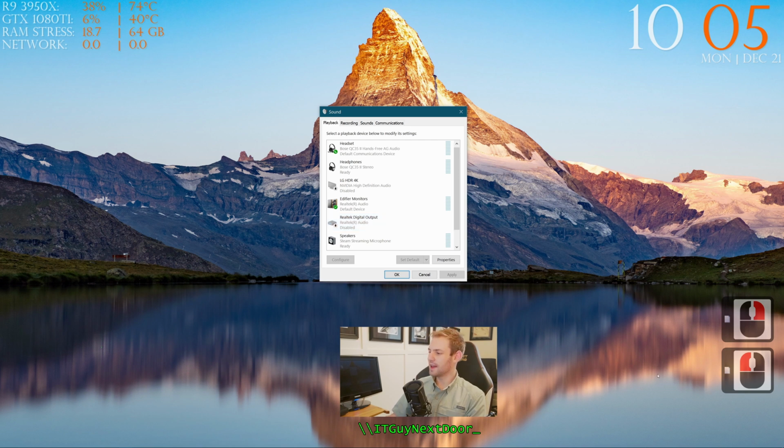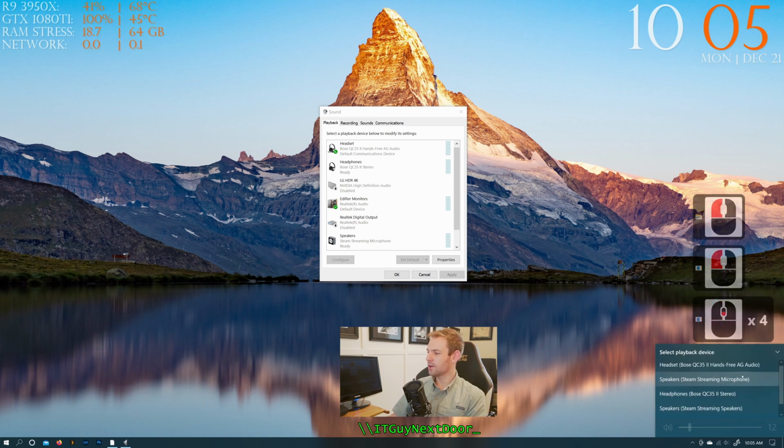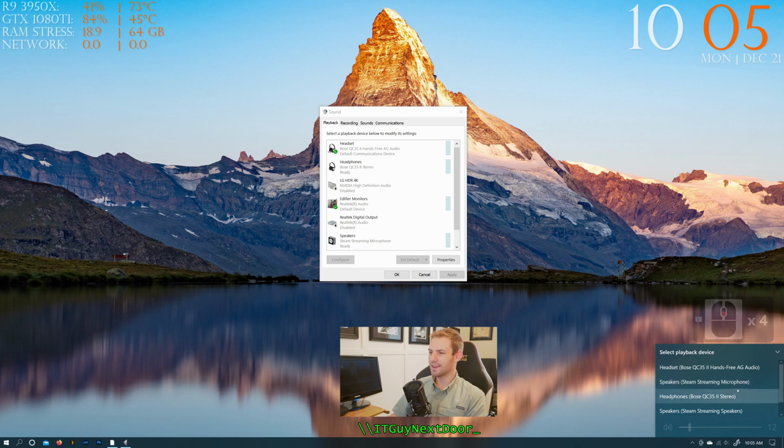So now, having disabled those, when I come down here and click the speaker icon and the up arrow, we can see that I no longer have my LG HDR 4K screen on the list, nor do we have the digital output anymore. So it makes it a lot easier to navigate.